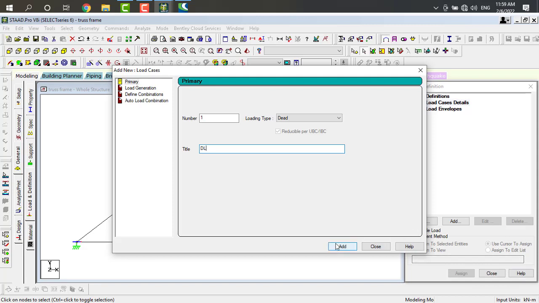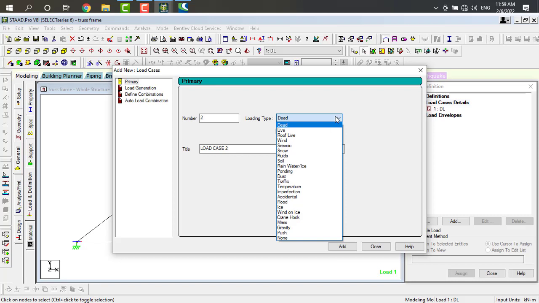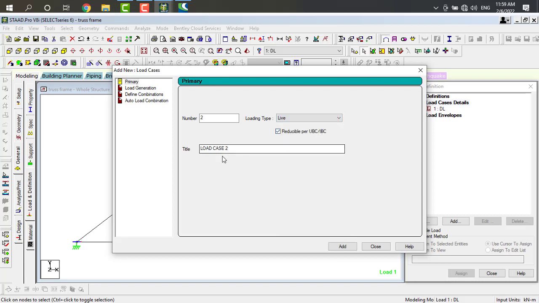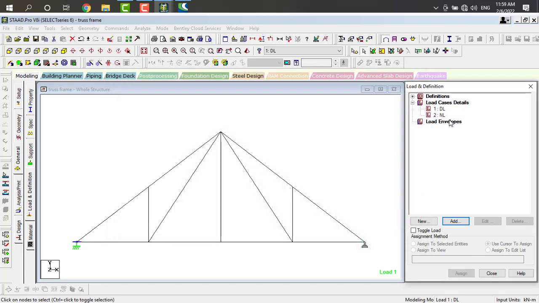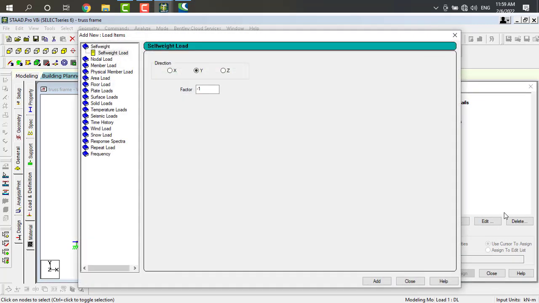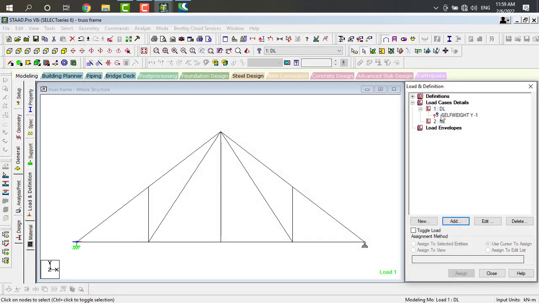Click on add option. Again we have to view here the nodal load for live load and L. Just add it and close. Just select the dead load, add option. Here dead load means self weight load. It is in the y direction, it is -1. Click on add it and click on close.